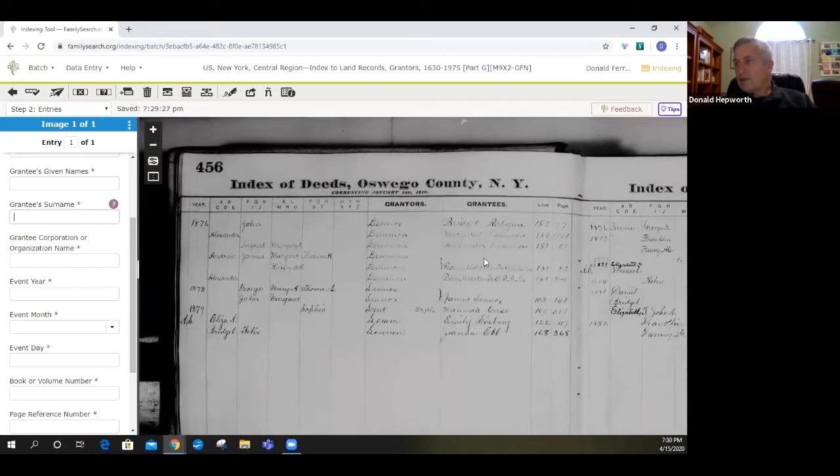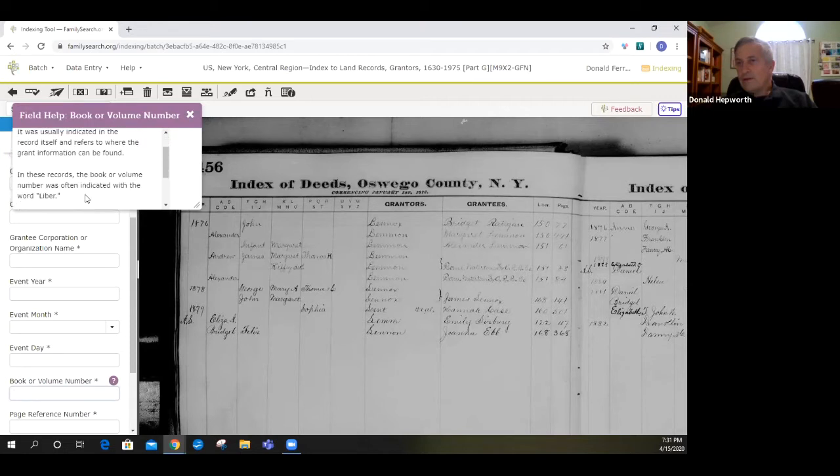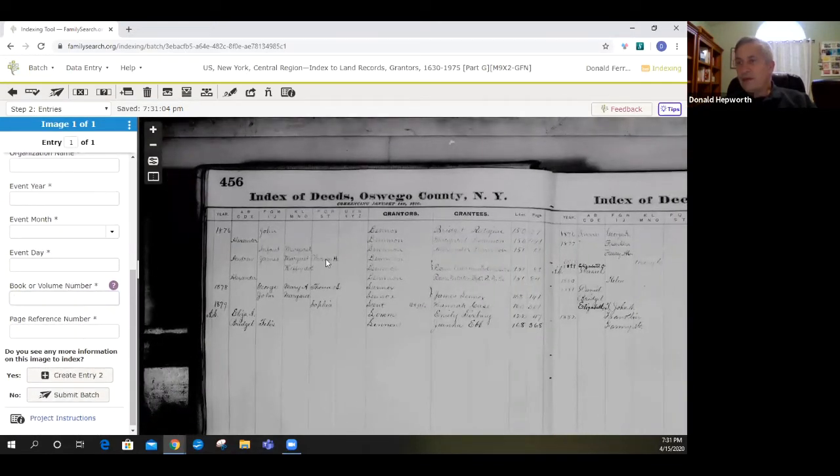There's not a month, there's not a day. The book or volume number is 456. I'm pretty sure that's what that is. Let's look at it just to be sure. Oh, sorry. It tells me right there, Liber. So Liber right there, that's the book or volume number, 150. And then the page is 77. So for that record, all you have to do is type his name, her name, the date, the Liber, and the page. And then you go on to the next one.